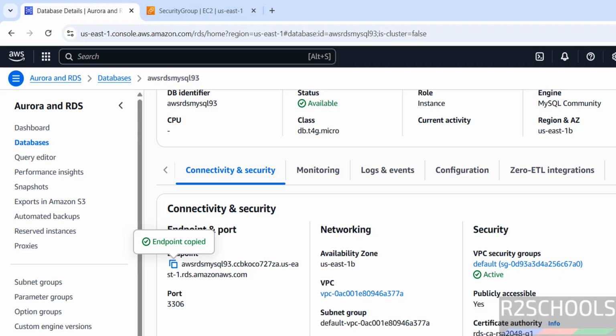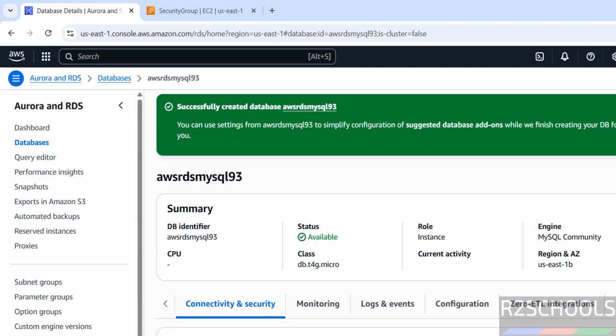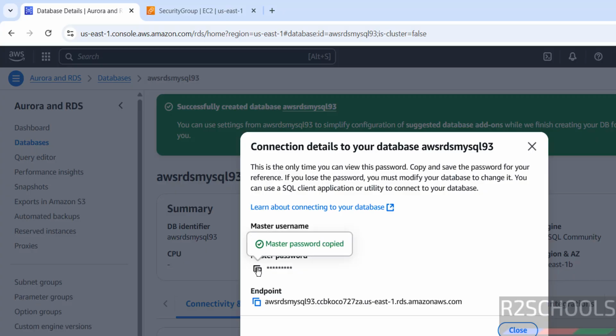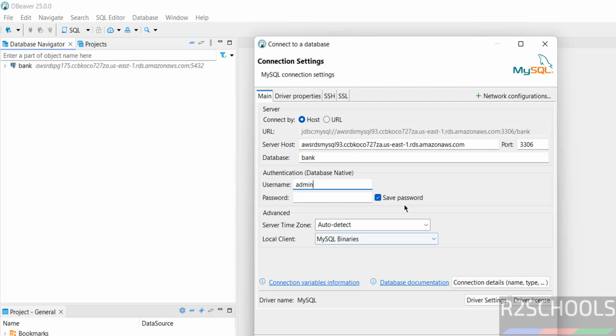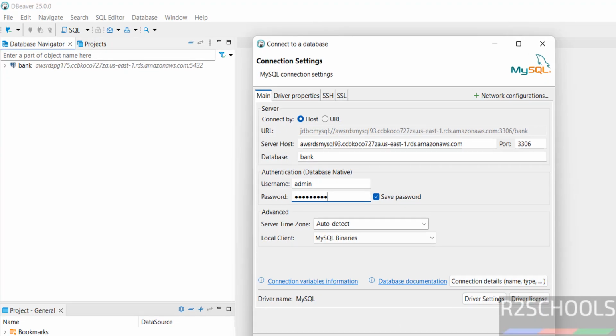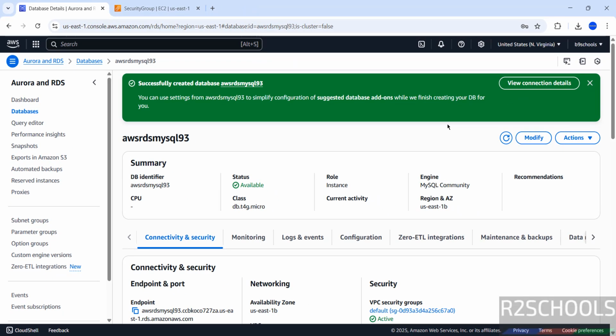Go to here up, click on view connection. I think you remember the password, so paste it. Then we have to click on test connection. This is the way we have successfully connected to the MySQL server AWS RDS instance from MySQL Workbench or DBeaver.